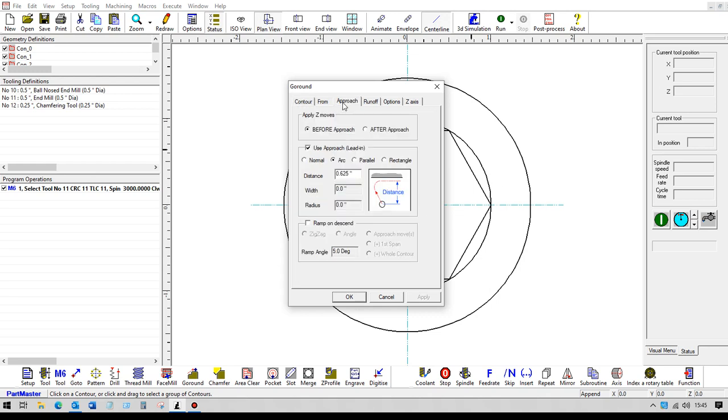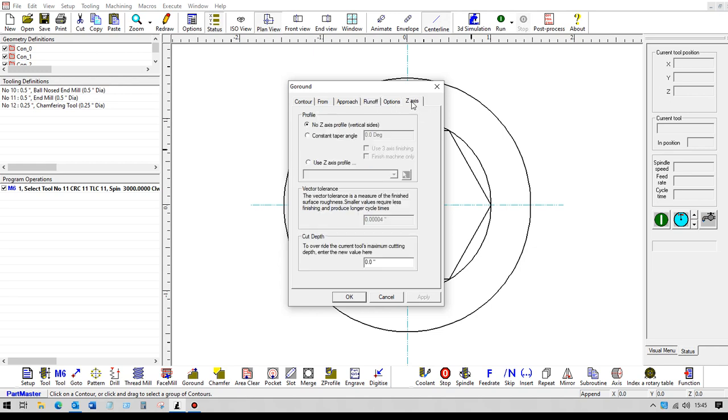The approach and runoff, we can set those. They probably don't need to be this big. Let them be 0.25, and the step down in Z is controlled under the Z axis, so we can set that here to be 0.1.